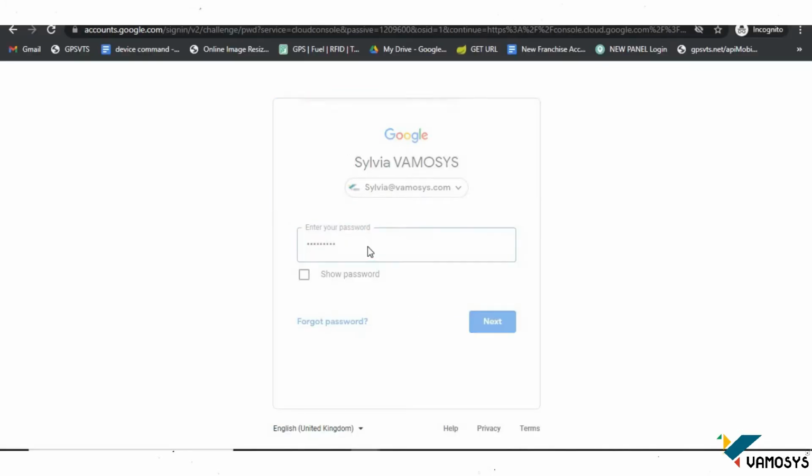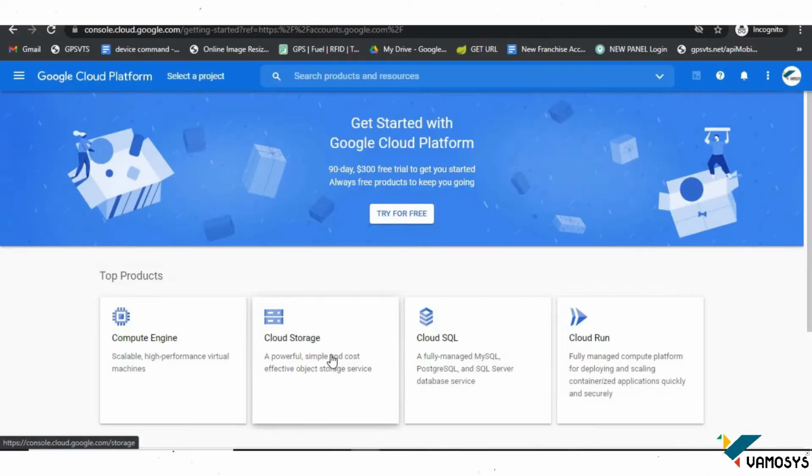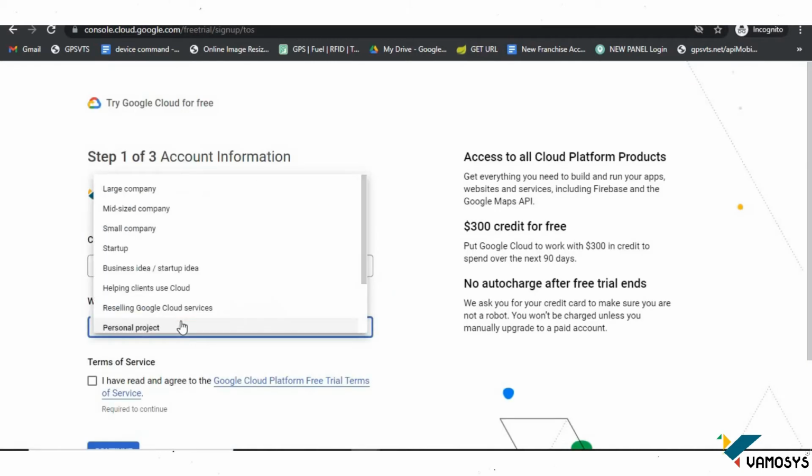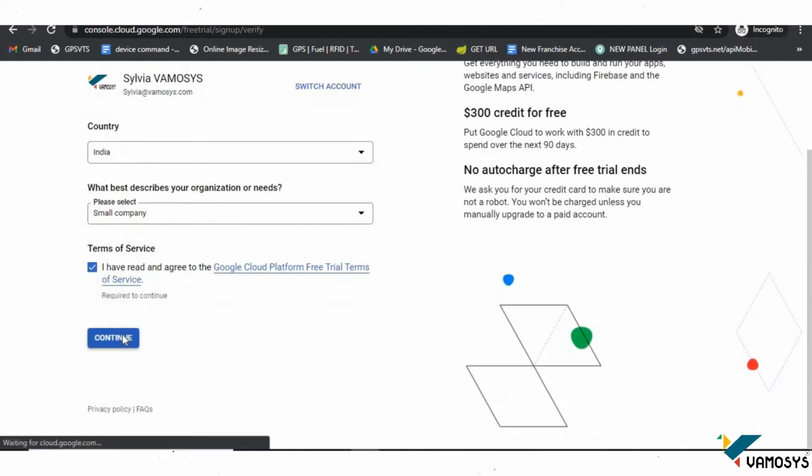Firstly, sign in to your Gmail ID and type this URL. Also, I have shared the URL in the description box below. Click on Activate, select the project, fill these details with the help of the drop-down menu. Check the terms and service box and click on Continue.